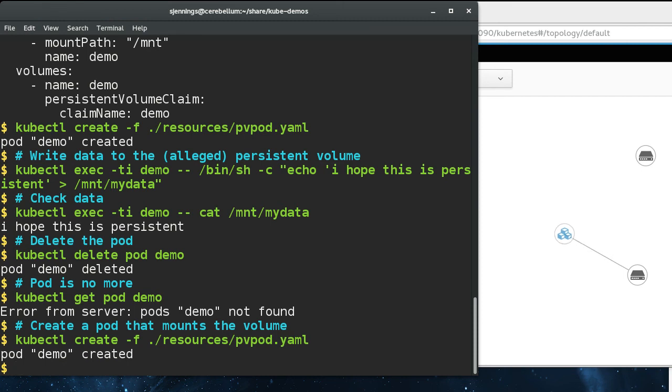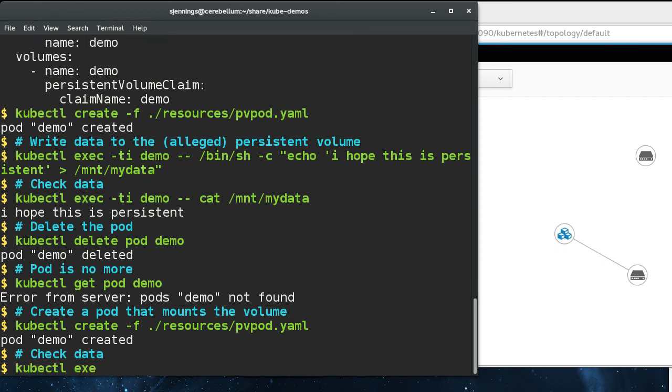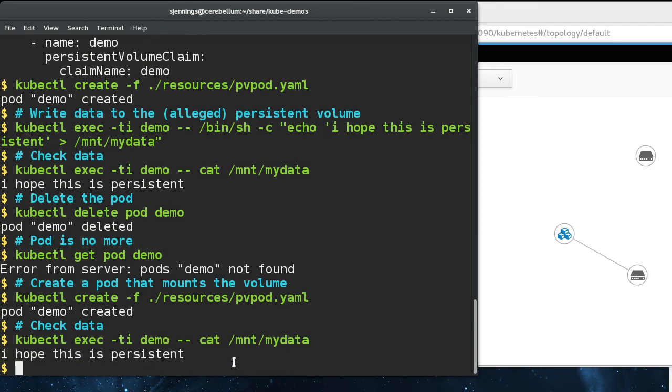So we're recreating the pod and it's up and running. And if we check the data, there it is. So we killed the pod, we brought it back, the persistent data is still there. And that's because while the pod goes away, the persistent volume claim does not. And so the pod can reuse the claim just as long as the claim is bound to a persistent volume.